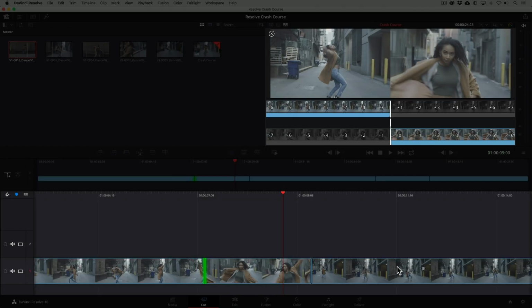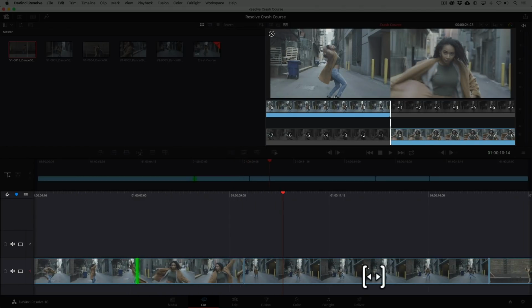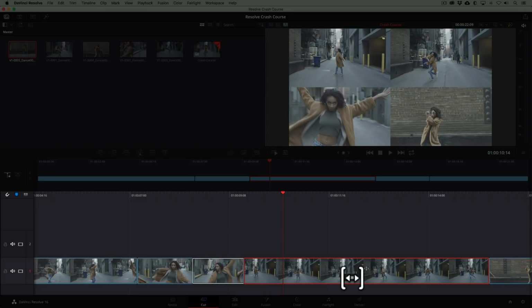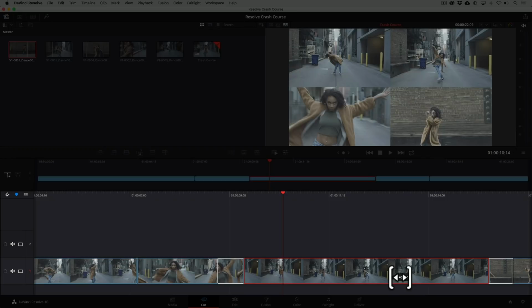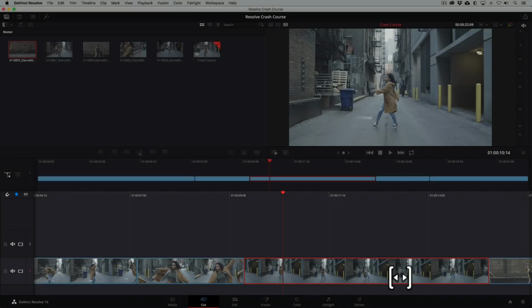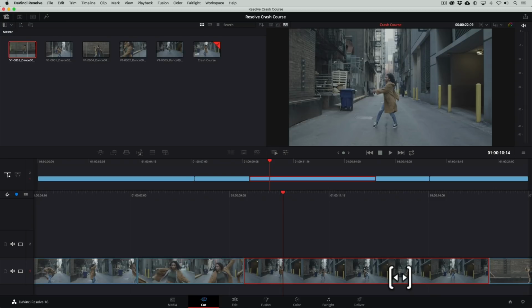Placing our cursor on the thumbnail portion of the video track and then dragging performs a slip edit, which leaves the clip where it's at in the timeline, but moves the in and out points of the source clip. So there's all kinds of cool ways that we can perform different edits. Now let's jump into the edit page.